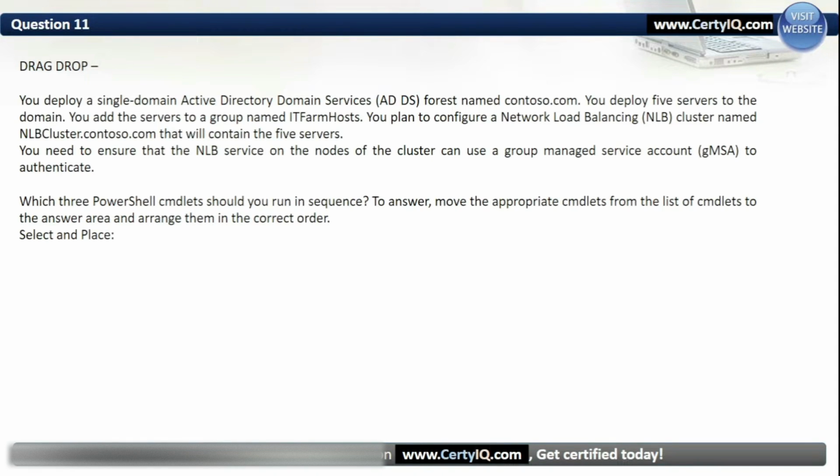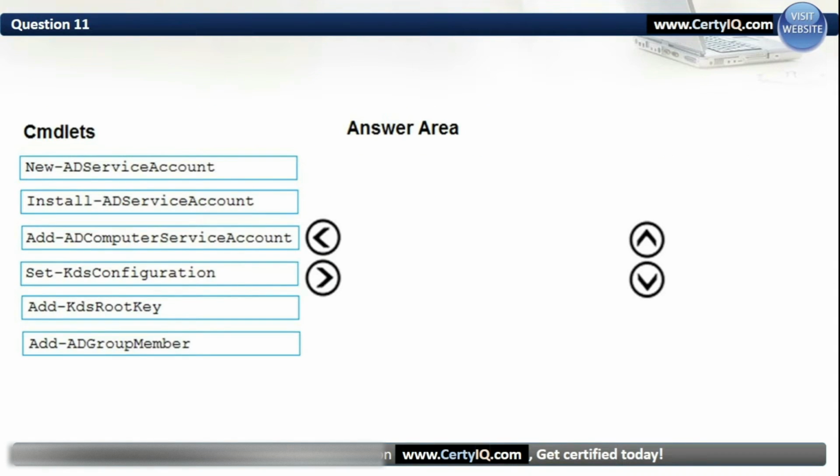To answer, move the appropriate cmdlets from the list of cmdlets to the answer area and arrange them in the correct order. The cmdlets provided to us are New-ADServiceAccount, Install-ADServiceAccount, Add-ADComputerServiceAccount, Set-KdsConfiguration, Add-KdsRootKey, and Add-ADGroupMember. The correct options in the right sequence are Add-KdsRootKey, New-ADServiceAccount, Install-ADServiceAccount.